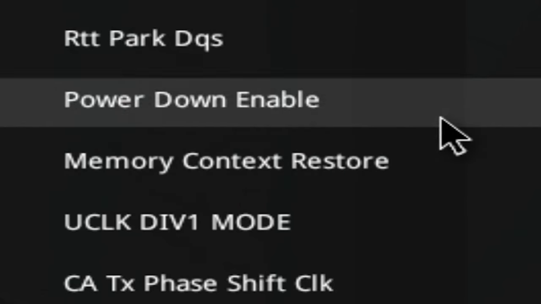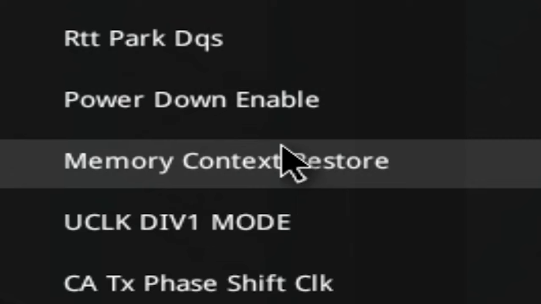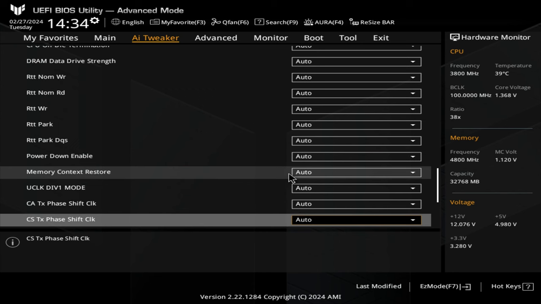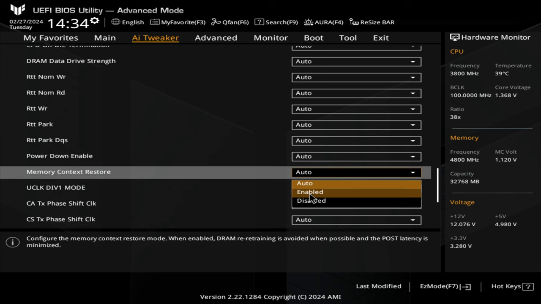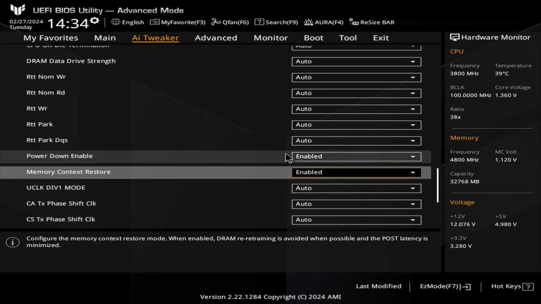So if you have a slow boot time with your DDR5 system, context restore will speed that up. So we definitely want to have that enabled. Now, automatically on this particular board, it's actually turned on power down enable because those two are kind of linked together. So if you don't have power down enable turned on or enabled, you may find you get blue screens of death because the memory is trying to do something which it can't do without that other setting enabled.